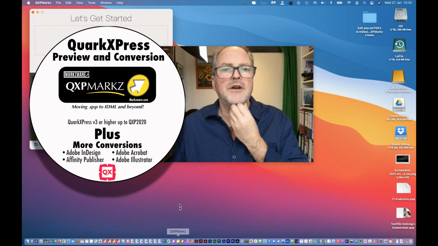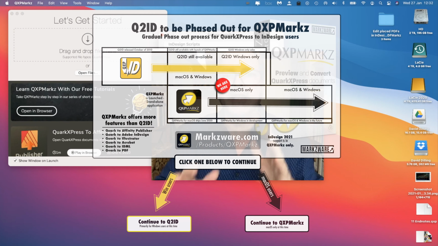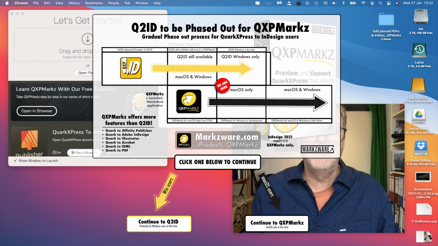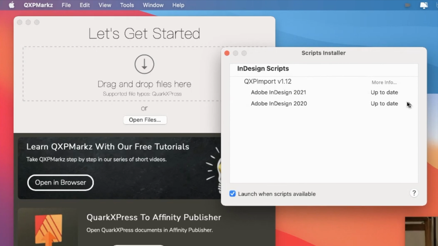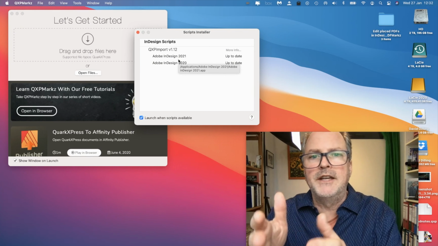So QXPMarkz, we load up plugin. I want to say extension, but it's Quark. It was a plugin to InDesign, and Q to ID. There's still many users out there. So if you are a Q to ID user, you want to check out the scripts installer, which will say install instead of up to date or update, because you can also get updates if you have a new version of QXPMarkz. Then you can use QXPMarkz just like you would Q to ID within InDesign.